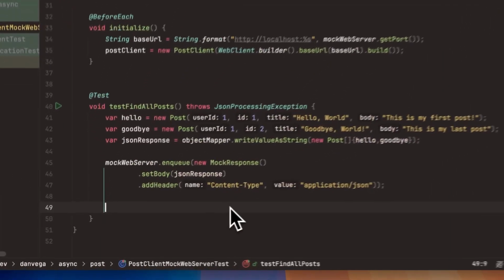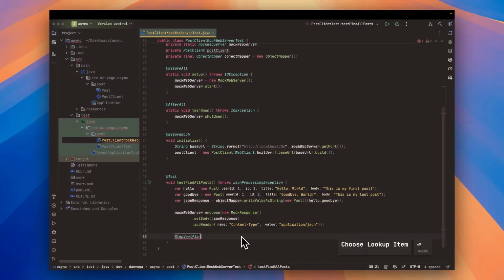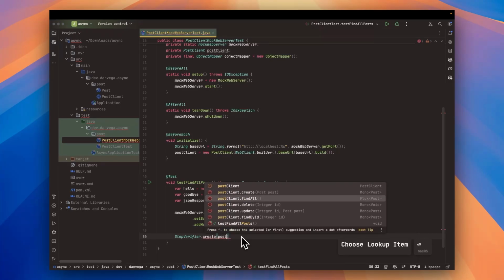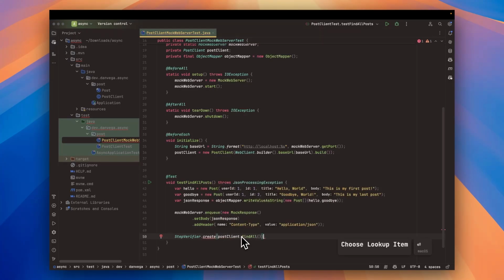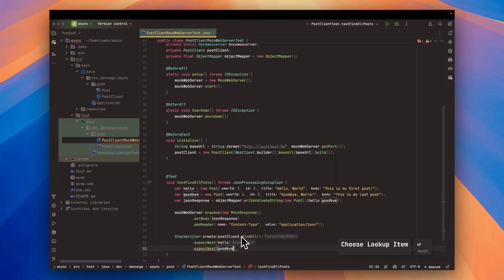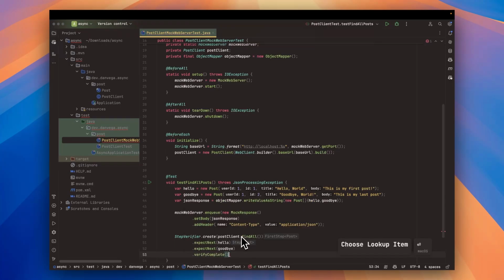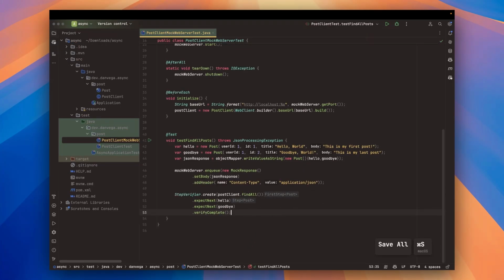So now what we can do is go back to our step verifier. So this should look pretty familiar. StepVerifier.create. We're going to use that post client find all. And what we'll do with that is expect next. And we are going to do the same thing. So we expect the next to be hello. We expect the next to be goodbye. We expect it to verify that that is complete, right?